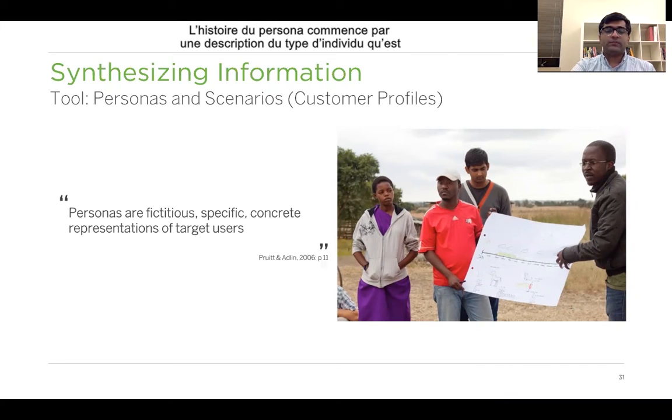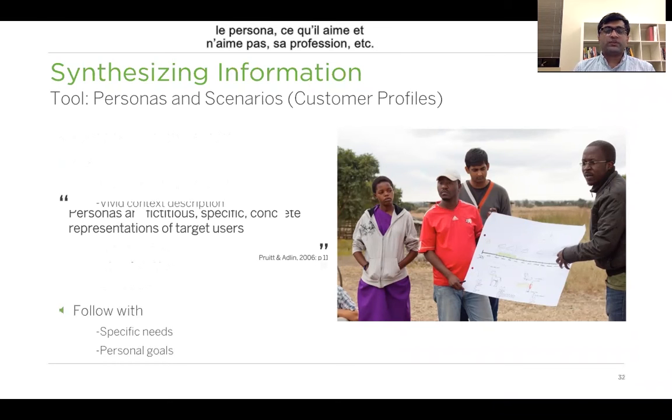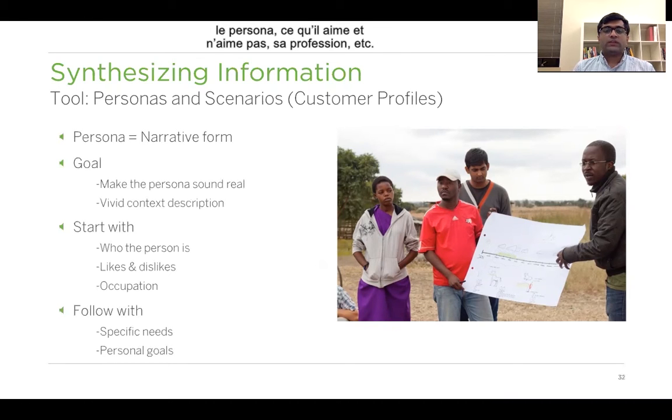The narrative of the persona starts with a description of the type of individual that the persona is, what are their likes and dislikes, their occupation, and so forth. This part of the narrative brings the persona to life. Then the persona's specific needs and personal goals in the context of the product being designed are described. This segment of the narrative helps you inform the resulting design decisions that you can make based off of a persona.